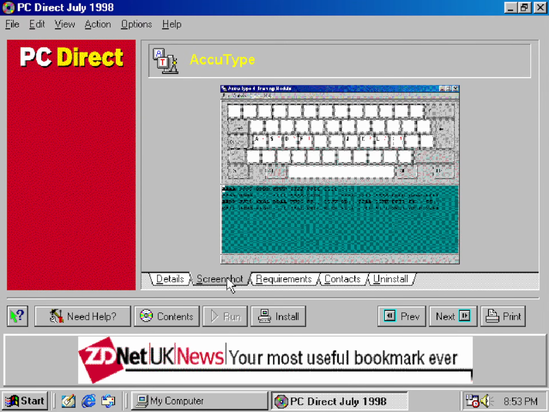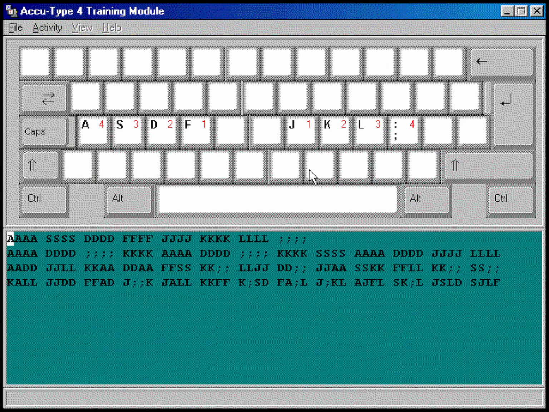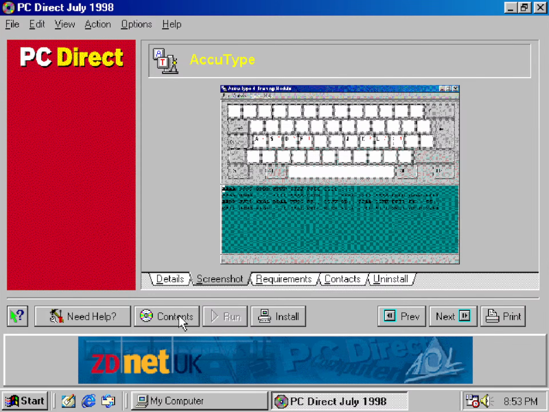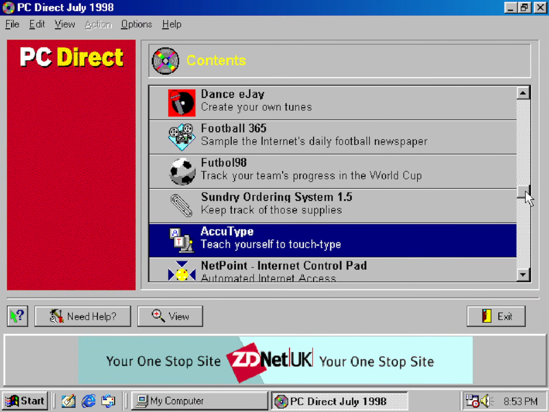Touch type software. I learned touch typing about 15 years ago, but I never learned it 100% correctly. I still struggle sometimes. So I probably should take another lesson at some point to improve it.